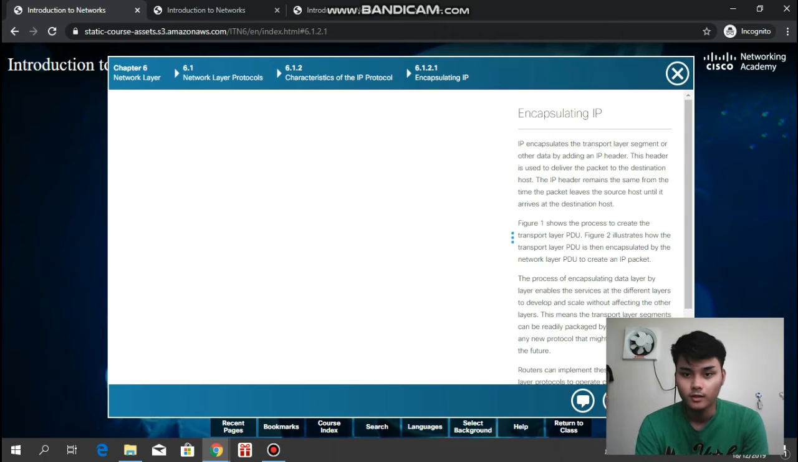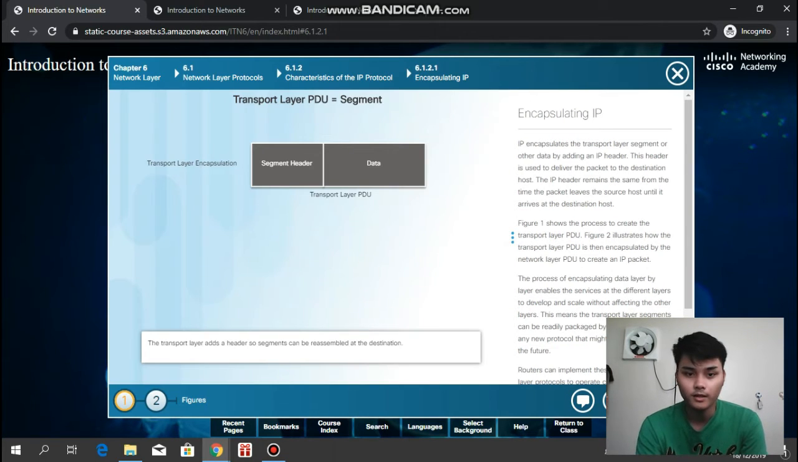Then we have encapsulating IP. IP encapsulates the transport layer segment or other data by adding an IP header. This header is used to deliver the packet to the destination host. The IP header remains the same from the time the packet leaves the source host until it arrives at the destination host.